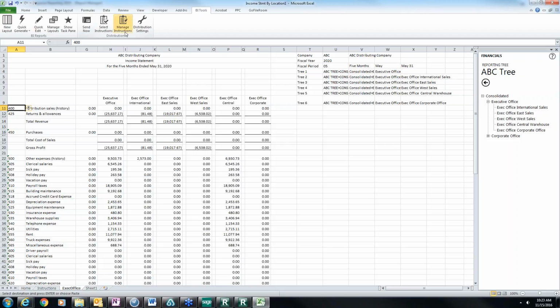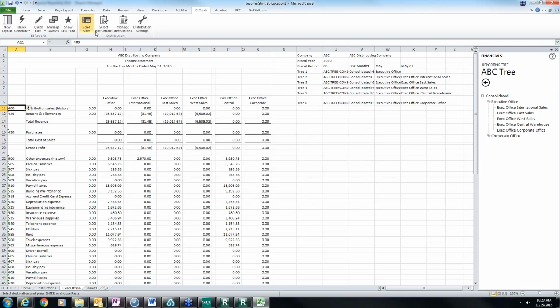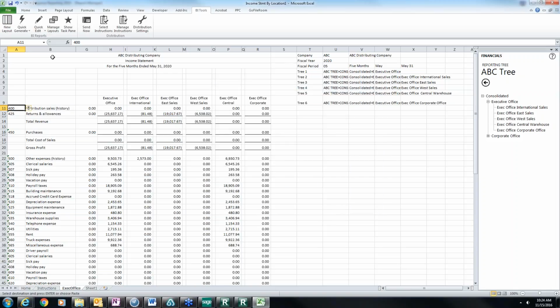The next tab is Manage Instructions, and that's where you set up instructions for each unique distribution method, and you only set up once per instruction. Okay, we're going to come back to that. Select Instructions is where you select which instructions you're going to use for each of your reports, and most importantly, when you set up these instructions, you want to make sure that you save your template or you lose your instructions. Okay, so we'll come back to that. And then Send Now, you can actually click that button and that will process all of your instructions.